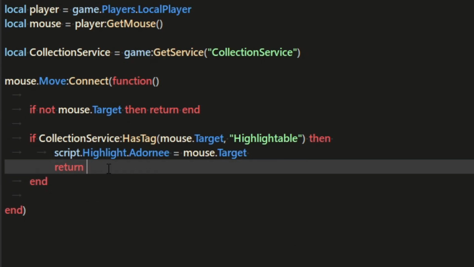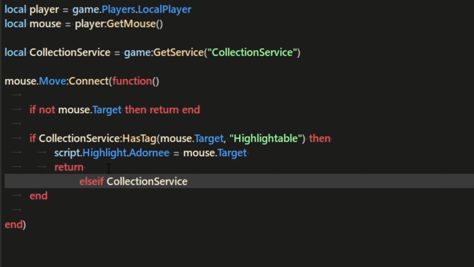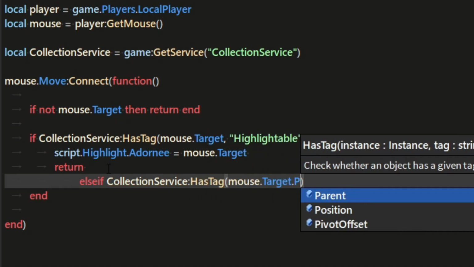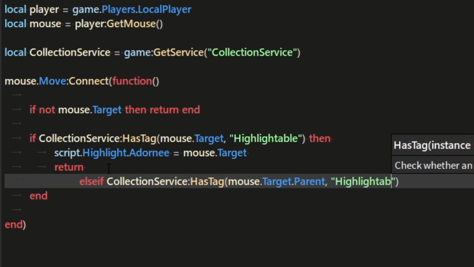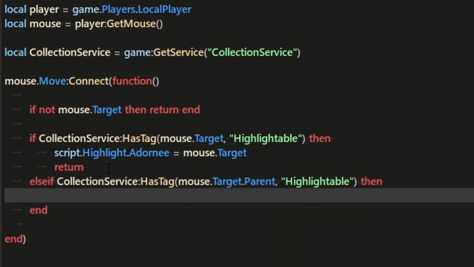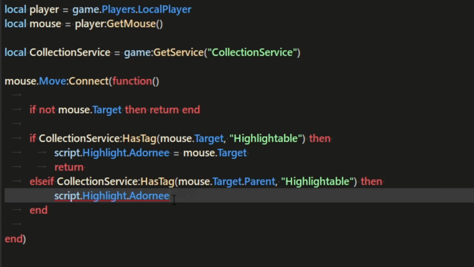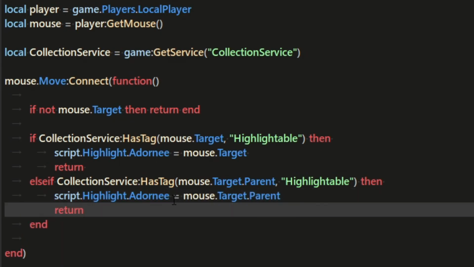Now, to make this work with models that are a parent of any part, so that you don't have to individually mark each part, it's pretty easy. Just add an else if statement. We're gonna say else if collection service has tag mouse.target.parent. This will be the model, and then the name of your tag. Then script.highlight.adornee. I think you see where we're going with this. So you go to mouse.target.parent and return.